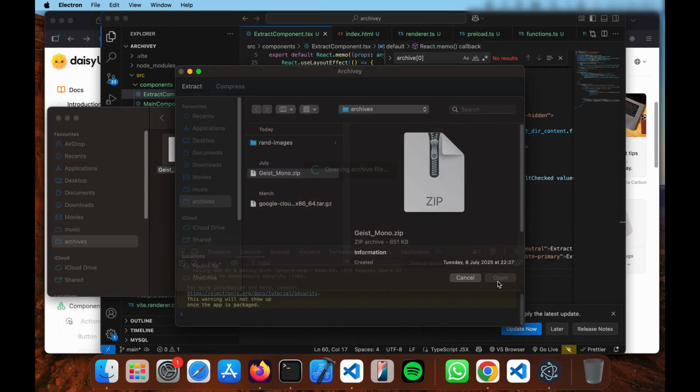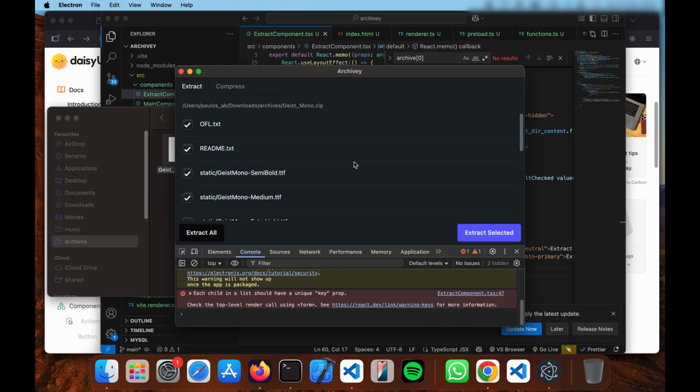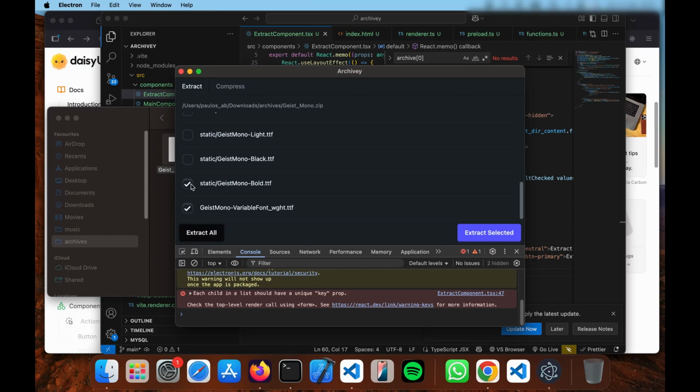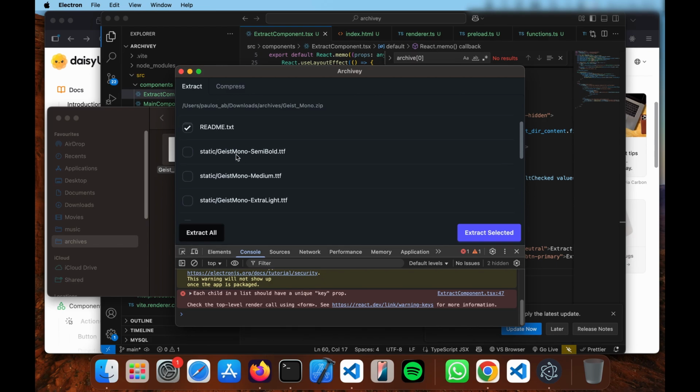Let's do that. Open. Then let's select some items. Let's remove semi-bold, medium, extra light. Let's only include just one file. Yeah, just one file in this static directories, just for testing. Now extract selected.